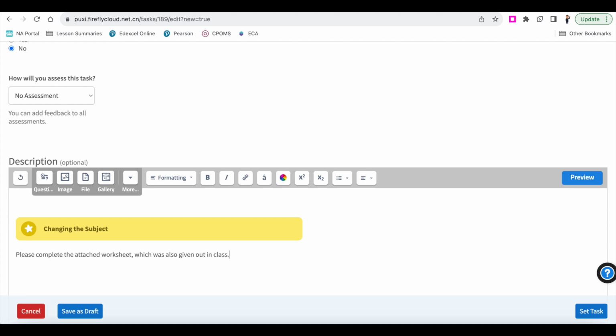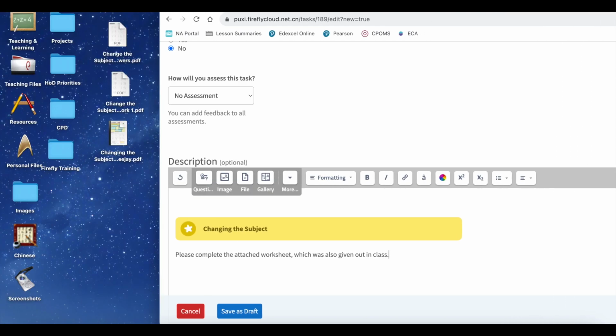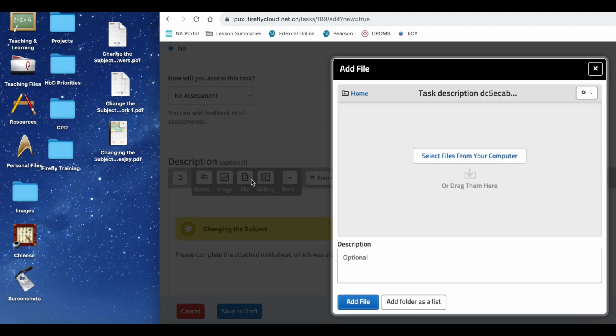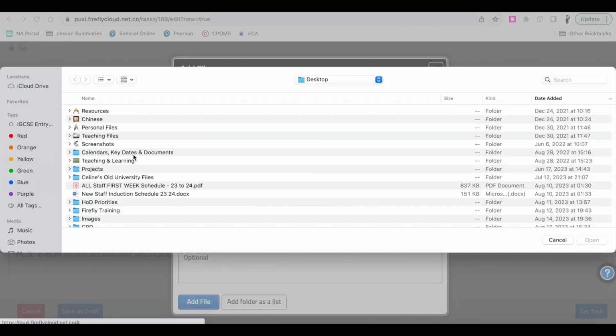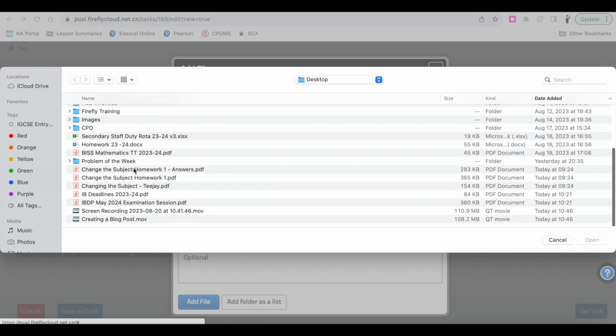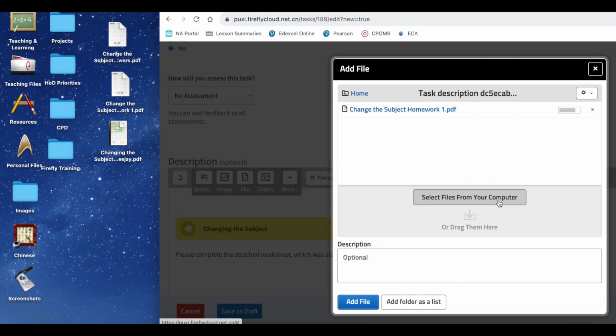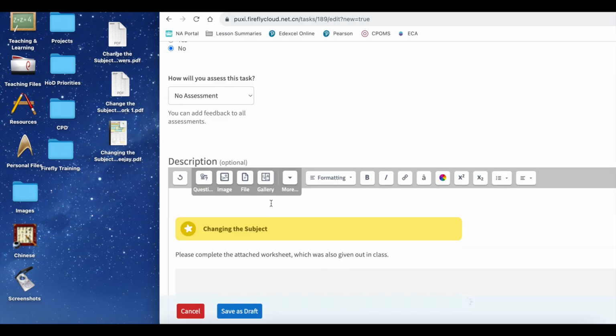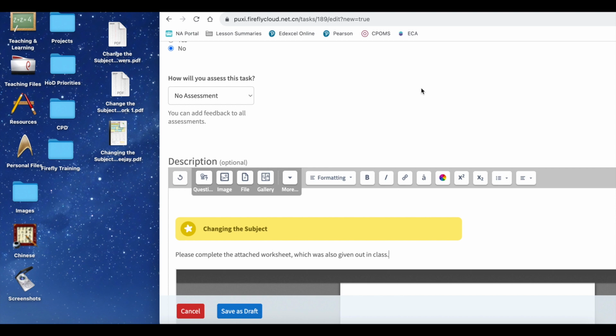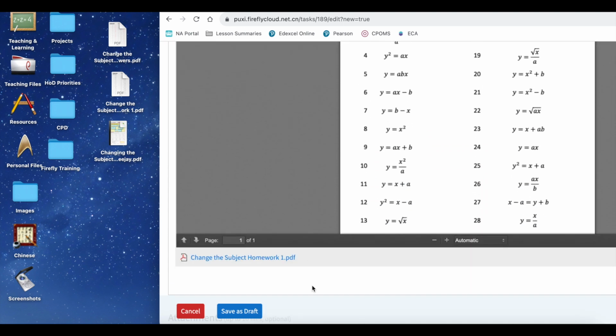We do want students to be able to have digital access to documents, but of course it's important to give them a paper copy as well. So I may suggest to students that they complete a certain worksheet. Well, I can upload that worksheet. I can click on File and choose it from my desktop. You can see on my desktop I have a worksheet ready to go. Changing the subject of a formula. And I could add the answers as well if I wish, but I'm going to open that and add that file. So that will now be attached to the homework. You'll see it now at the bottom, and there's the homework.